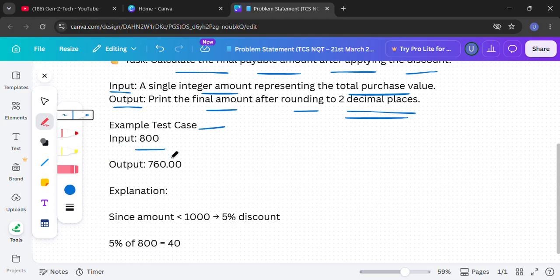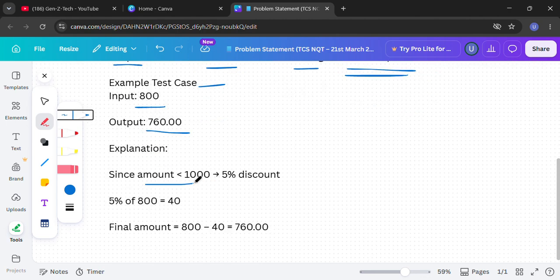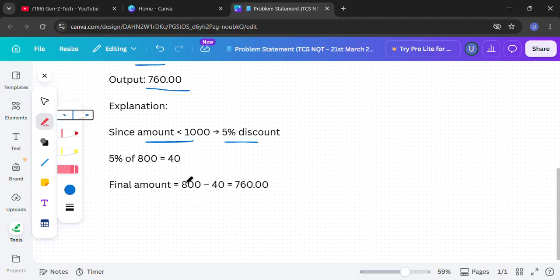The test case is 800, and the output is 760. How? The amount is less than 1000, right? Then 5% discount is applied, and 5% of 800 is 40. If we subtract this 40 from the actual amount, we get 760, right?